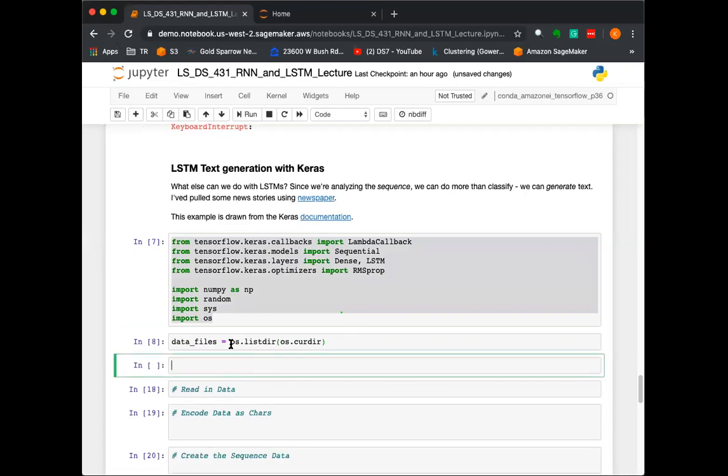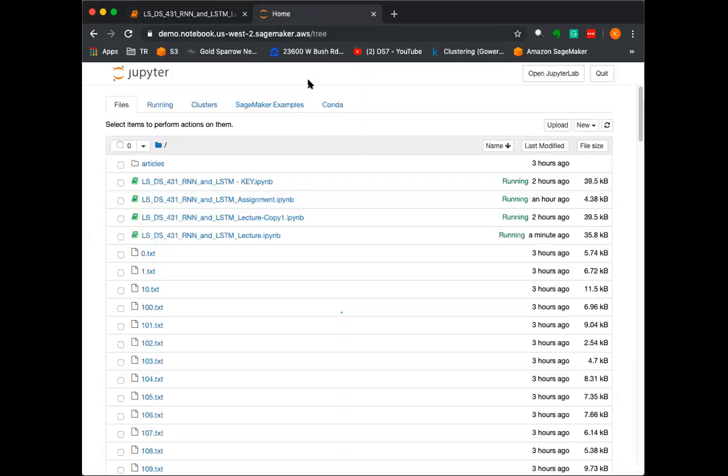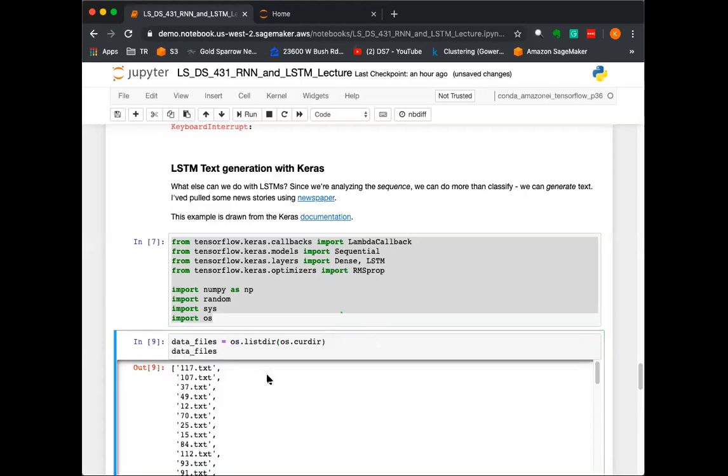OS is a module that allows you to work with files on your local operating system. In this case, it's local to SageMaker in that particular instance. So anything that I uploaded, I'll be able to interact with. Let's go ahead and print that. This creates a list of all the files in my current directory.